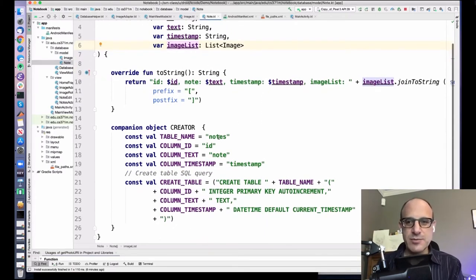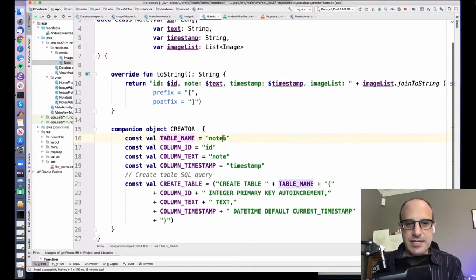And we have to do the same sort of SQLite bookkeeping here. We've got a table name. The table name is notes. It's got a column ID called ID. It's got a column name called note, which is unfortunate.